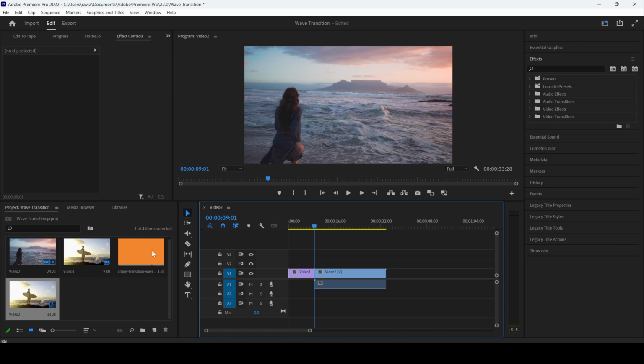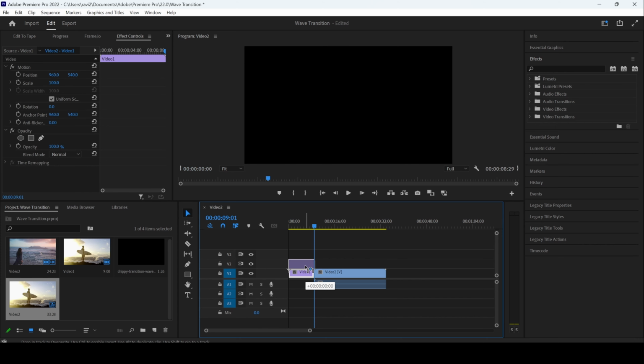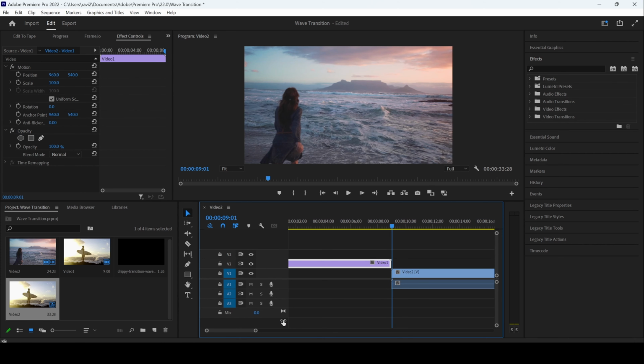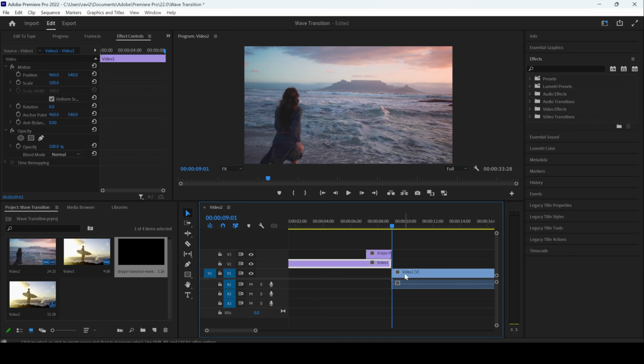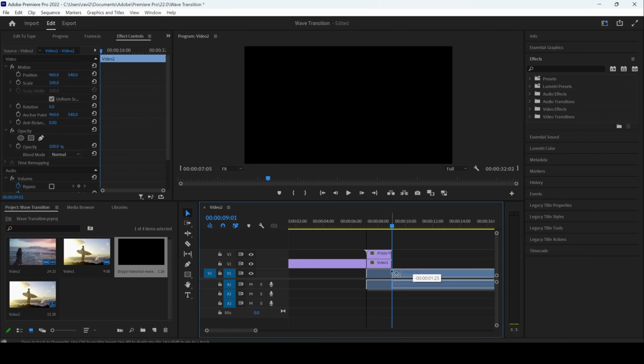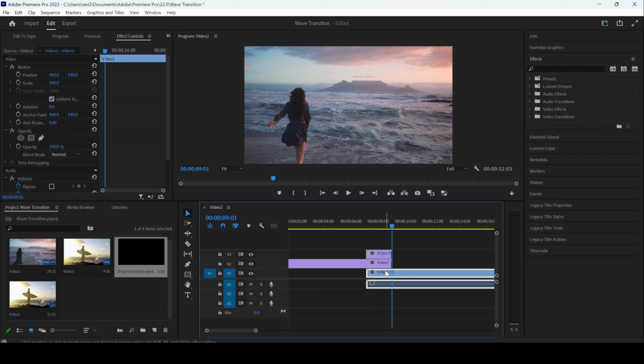And before adding it into a sequence, I'll move the topmost video one layer above. Let me zoom in a bit. And now I'll drag the wave transition to the end of the first clip at this point here. And I'll move the second video under this.